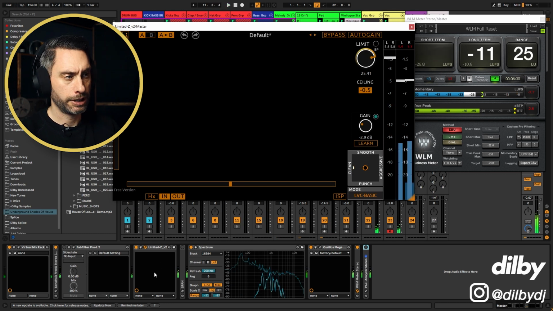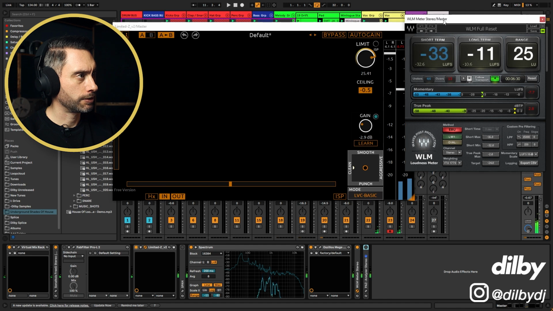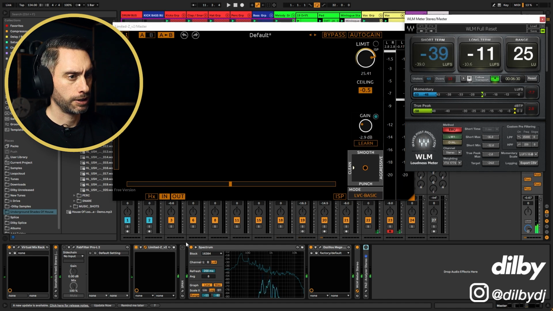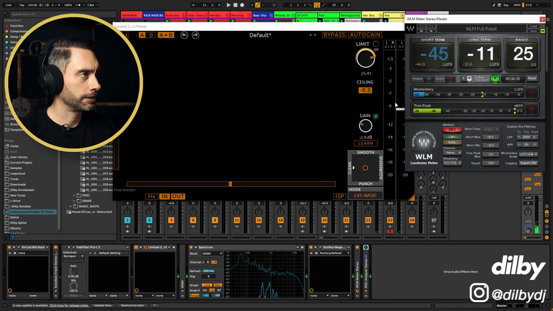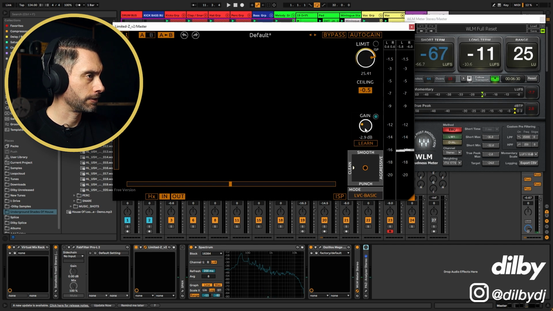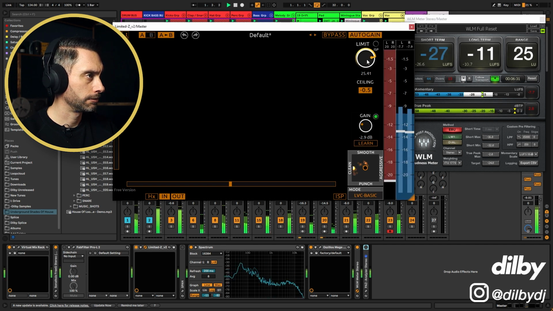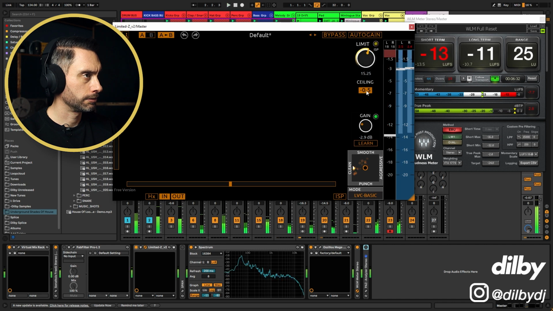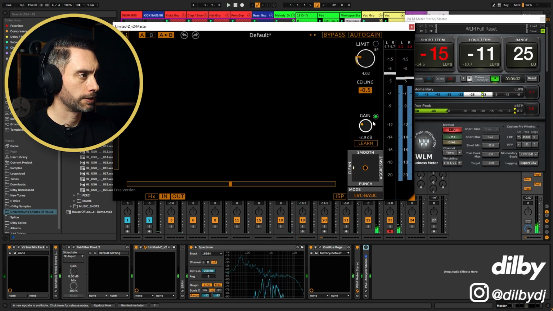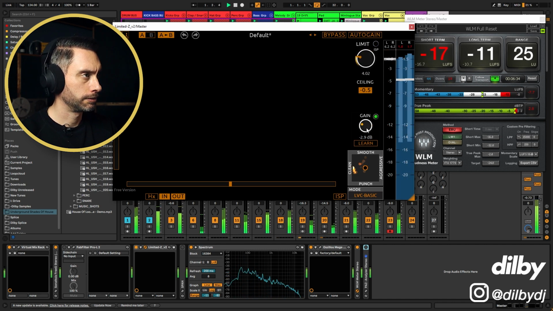Am I doing something wrong here? Because that seems crazy. It's taking that much effort, or that much limiting, to get up to the -9 LUFS. Is this like auto gain? Okay, this can't be right.